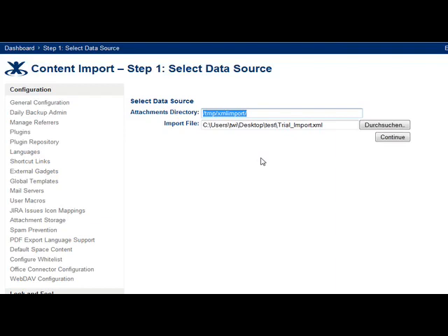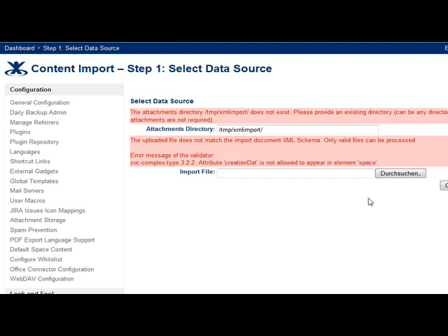It doesn't matter what attachment directory I provide, because if I continue, it checks first the attachments. The provided attachments directory does not exist, so you're warned that this directory is wrong and you should add an existing one. And then the important part is that the import file failed to validate, because the attribute I just destroyed is not allowed. So, so much for the demo.